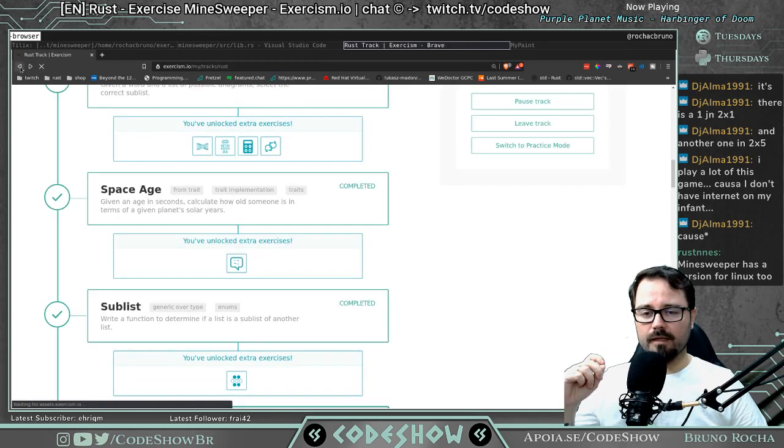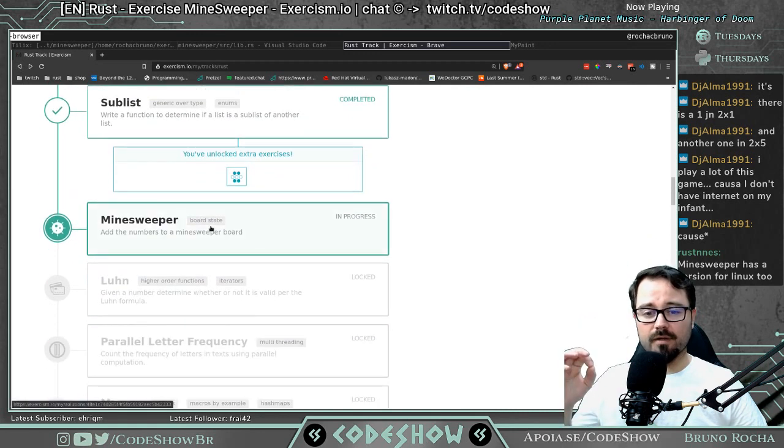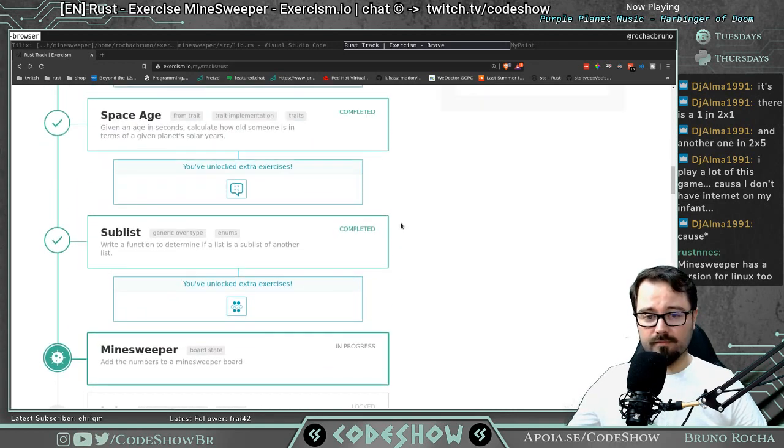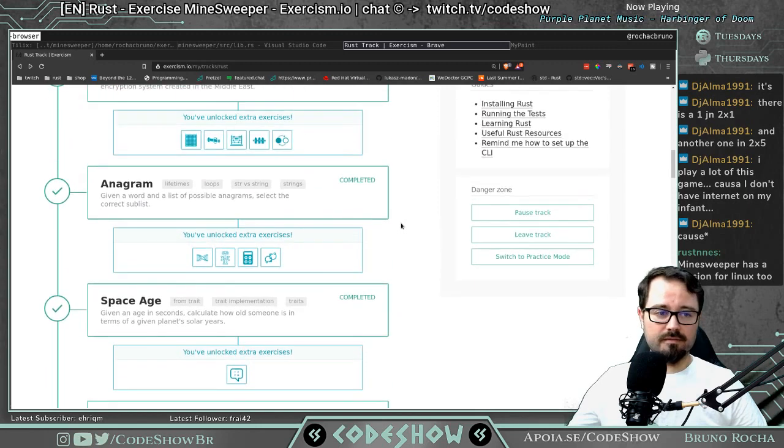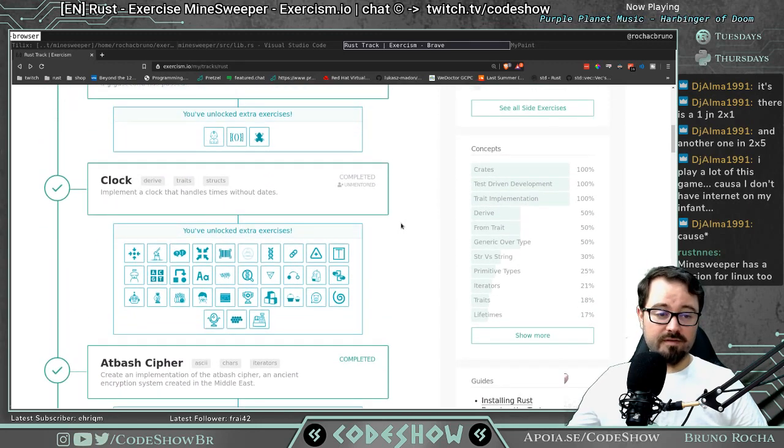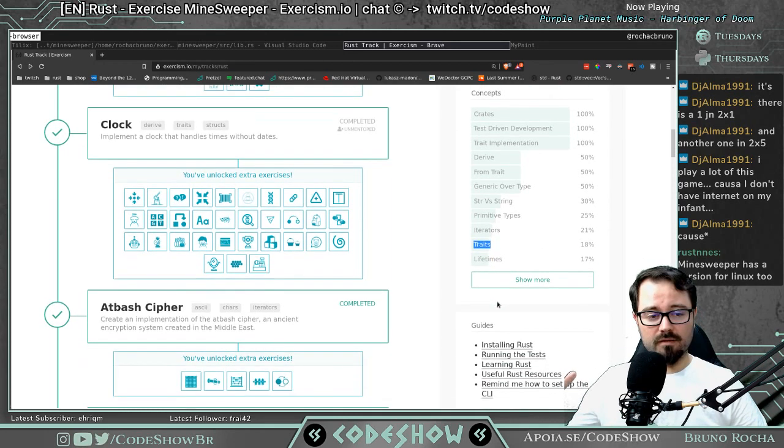Nice. So in this exercise today, Minesweeper, we are going to use board state. I think board state is not a Rust concept. I think maybe we are going to use more iterators than something else. I'm curious to see it because every time we do an exercise, these bars here increase. So you see that, for example, for traits, there's a lot of stuff to be done, and looks like today we are not going to implement anything with traits.